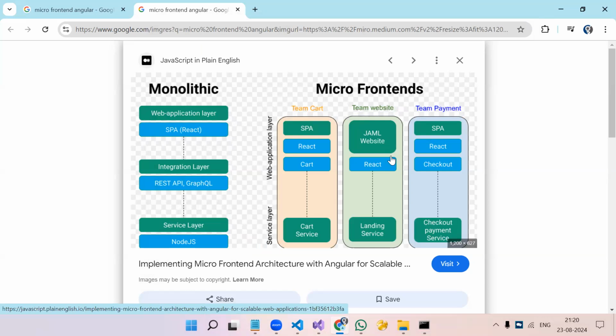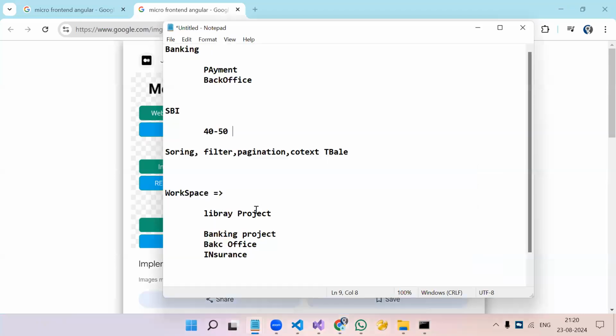a team website application will be there, a team payment application is there. Again, when we talk about micro frontend, it's not related just to Angular. Let's say we have created a workspace. Now in this workspace, let's say the banking project is with Java, the back office project is with Angular, the insurance project is with React. So we can have multiple technology projects also, right? Now, if we go with the traditional approach, in Angular we cannot have a React.js project, right? But if we have a common workspace, there we can have any technology; it is not technology bound. You can have any technology.